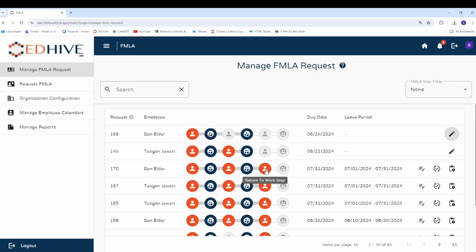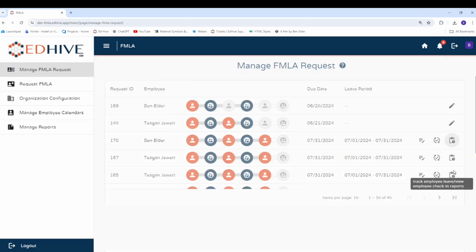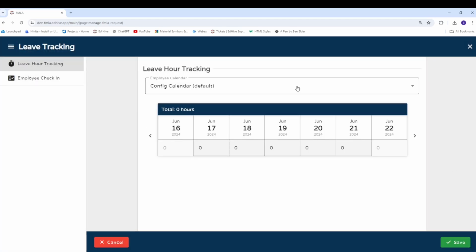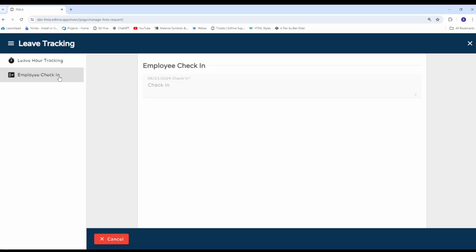Return to Work. Once you're on the Return to Work step, you'll see a few icons appear: a clipboard icon and a check mark with circling arrows. The clipboard icon is how you can track time for an employee. Click on the icon. On this page, you'll be able to set the calendar for the employee. The choices you have on this drop-down menu is what you set up in the Manage Employee Calendars. On each day of the week, you can enter in the hours that's being tracked. The employee will be able to view these, but not edit them. You can also check the employee's check-ins on this page by selecting Check-ins on the left side menu.